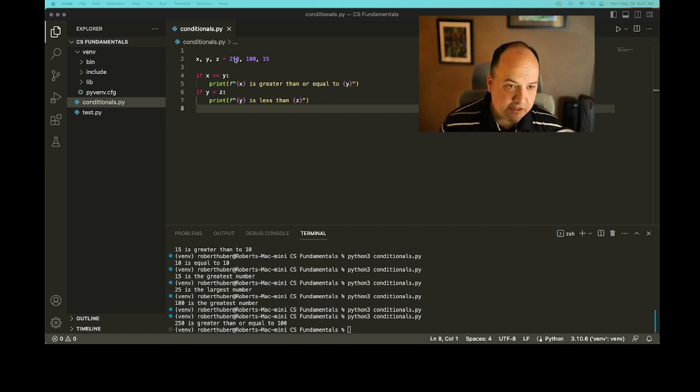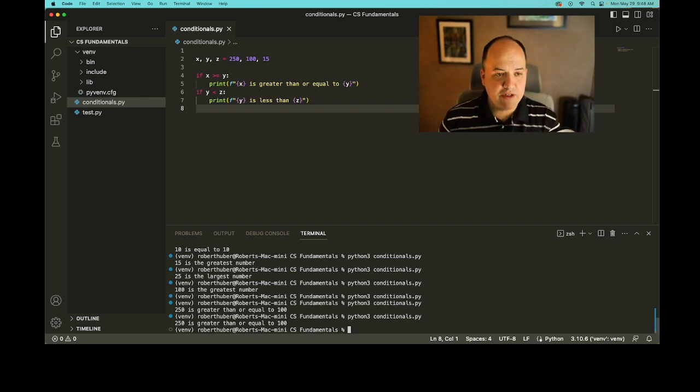X, Y, Z is equal to 250, 115. If X is greater than or equal to Y, print X is greater than or equal to Y. If Y is less than Z, print Y is less than Z. And if we run this code, we can see it prints out 250 is greater than 100. The inefficiency with this code is that it's going to run each one of these tests separately.